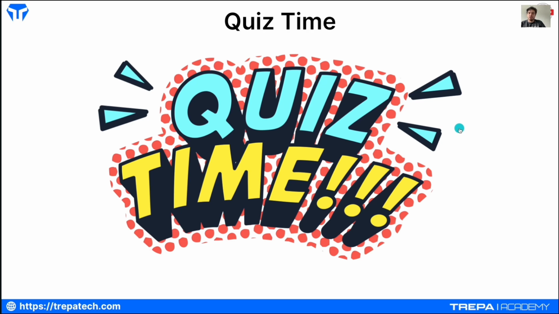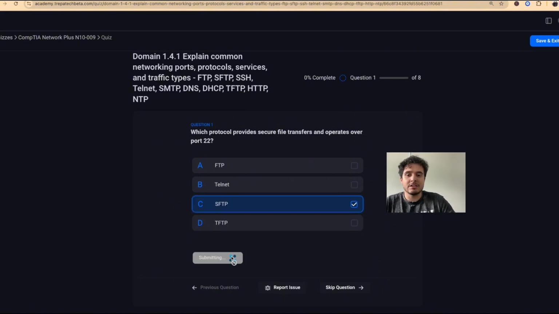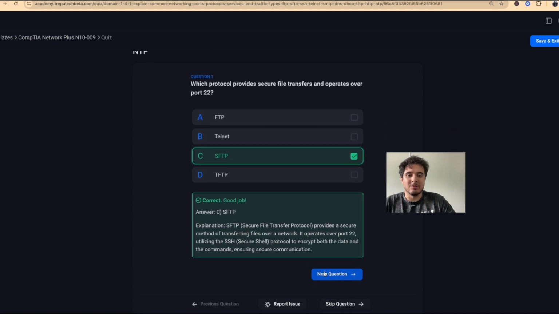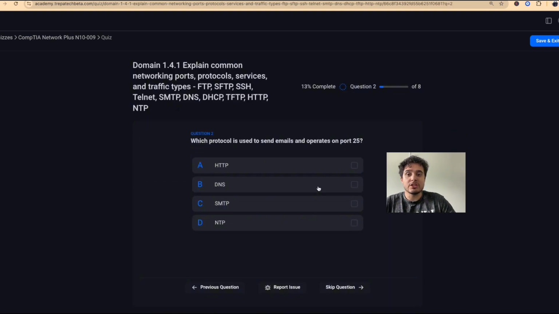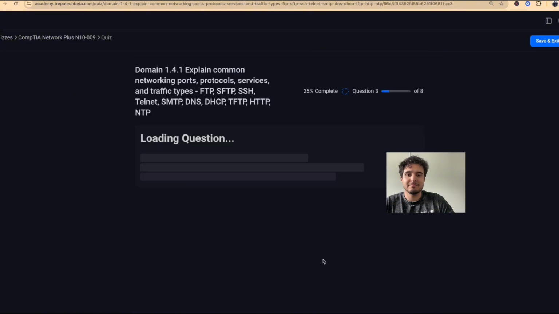All right, let's go ahead and do our quiz. All right, so domain 1.4.1 quiz. Question 1. Which protocol provides secure file transfers and operates over port 22? I'm going to go with SFTP here. And there we go. Question 2. Which protocol is used to send emails and operates on port 25? That's going to be the Simple Mail Transfer Protocol, SMTP.